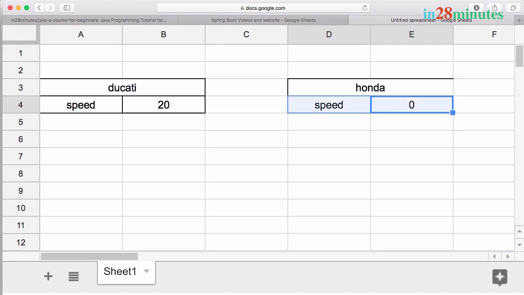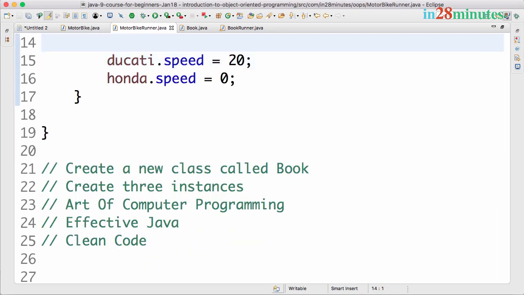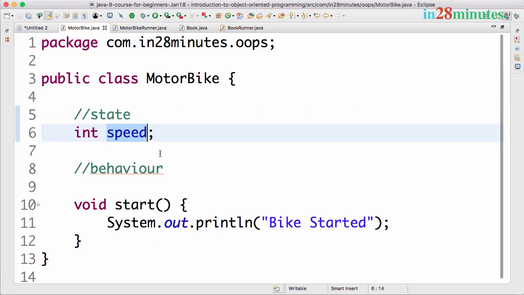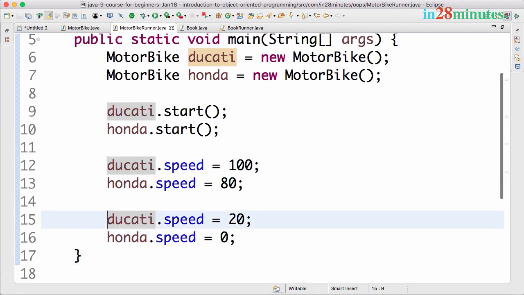So this is what happens in the memory when we create an instance of a class and change the state of it. In this video, what we have done is we have created an instance variable. So we created an instance variable called speed in the motorbike and we set different values for it. So we are changing the state of the objects. We saw how this is represented in memory.